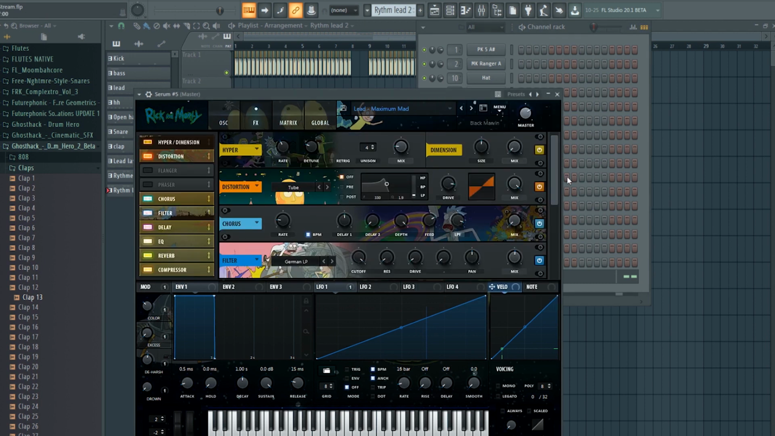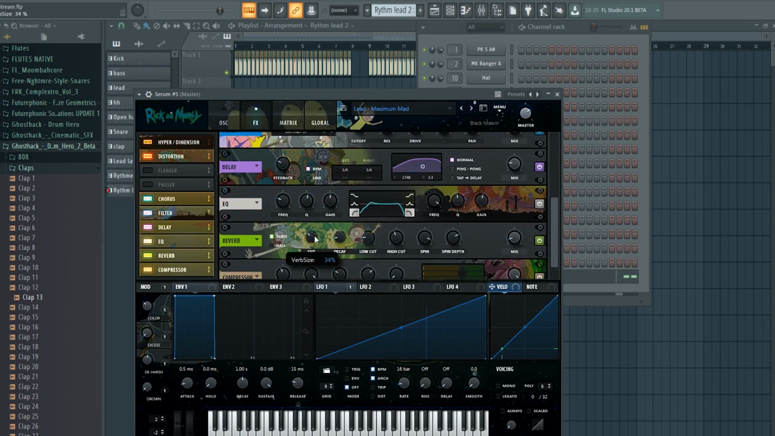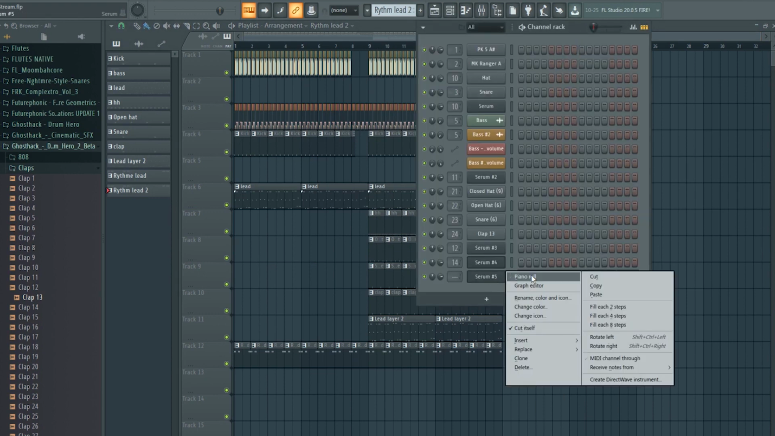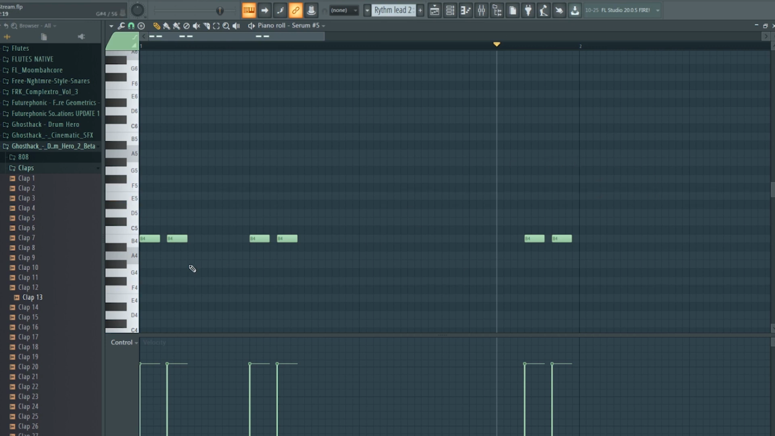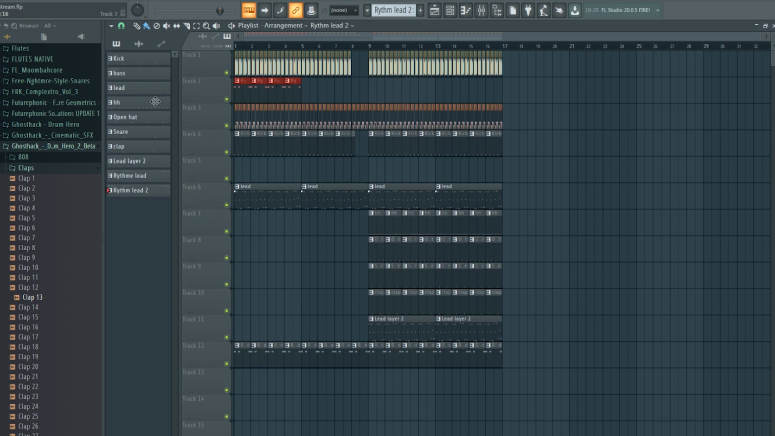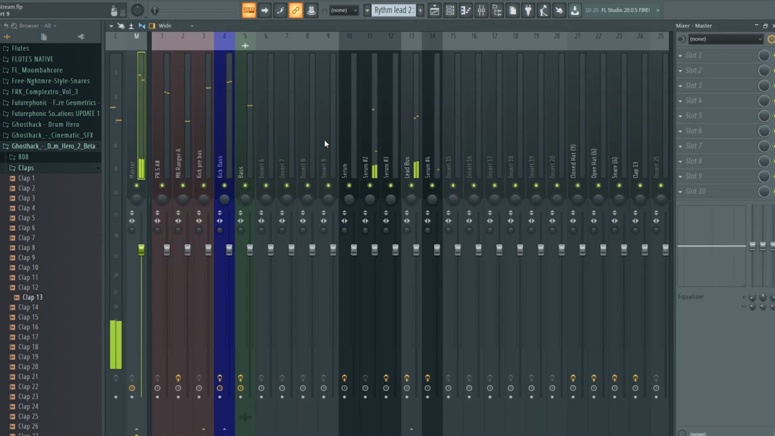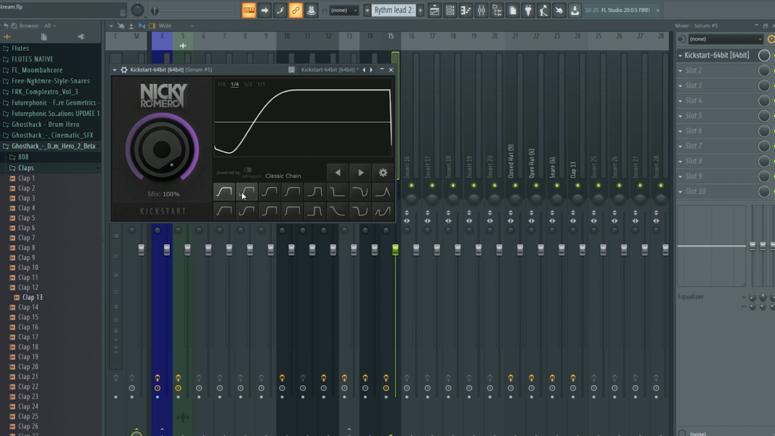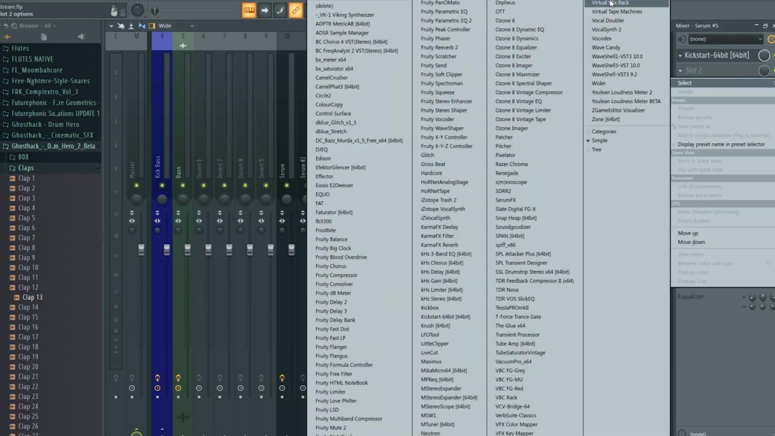For what I want to achieve, I might get a smaller reverb. Oh, I like that. Never mind. I'm going to put the rhythm lead 2 here. Like you've guessed, Kickstart again. I'm going to put that on the virtual mix track.